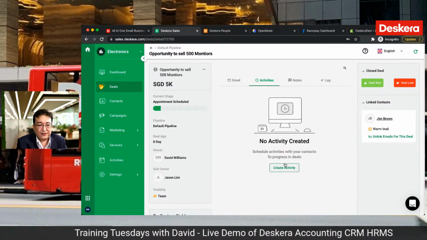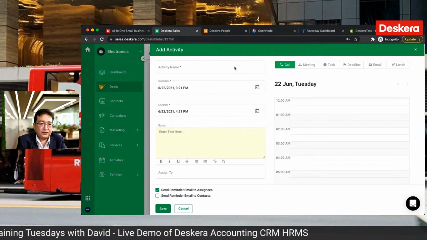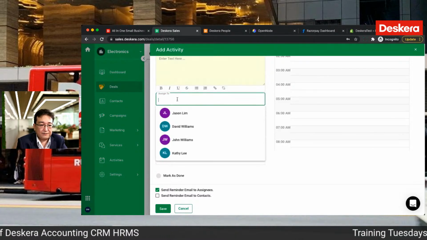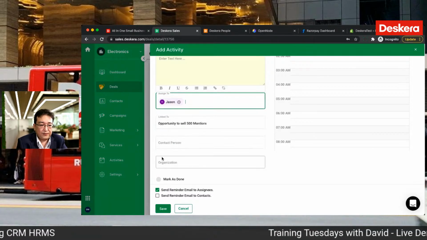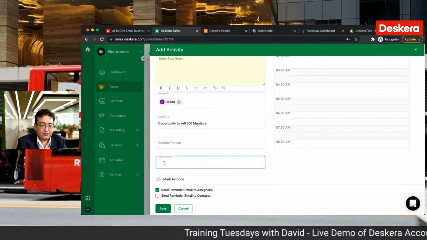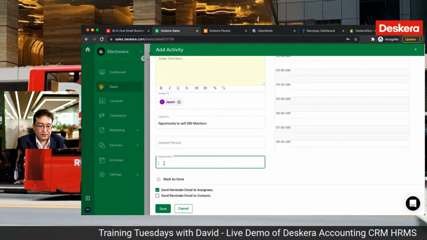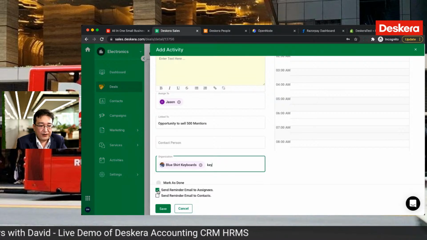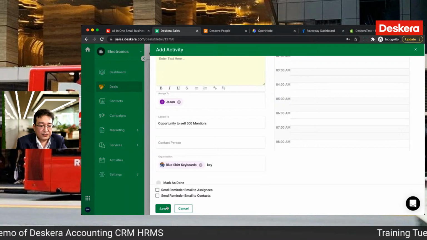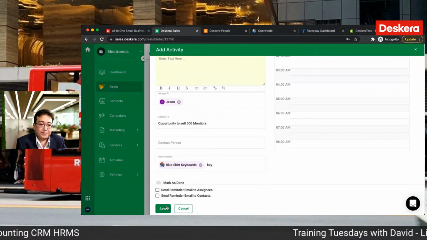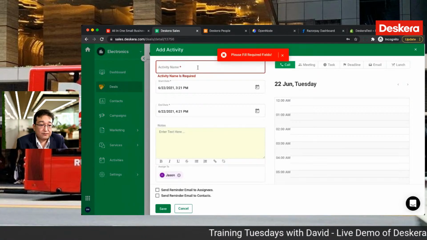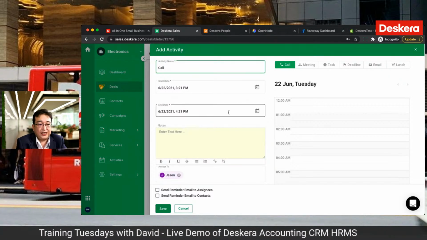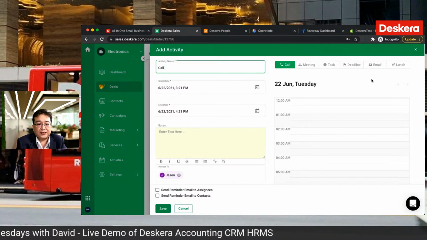Then I can create the activity here if I want to. For example, call. Then I can assign it to somebody. I can select the organization. And then I can send a reminder, email to assignee as well as the contacts, and I can save it. Oh, I have to put in the name. So you have to put in the start date as well as the end date, as well as you can select call, meeting, task, deadline, email, and lunch.